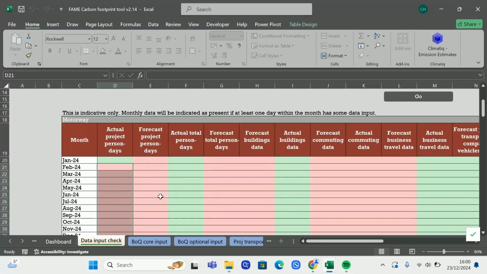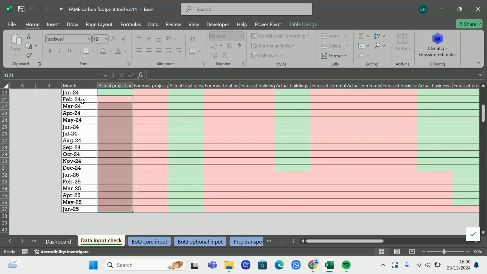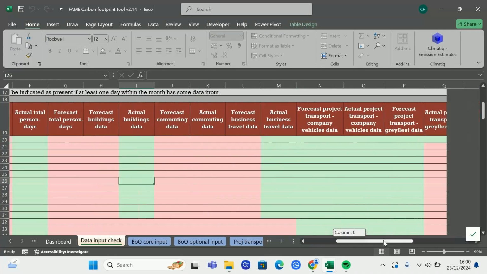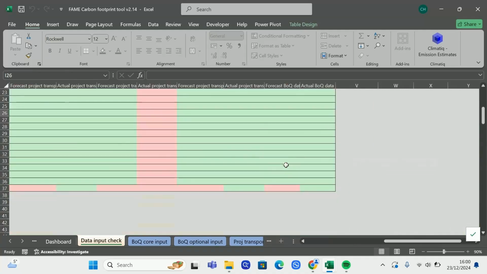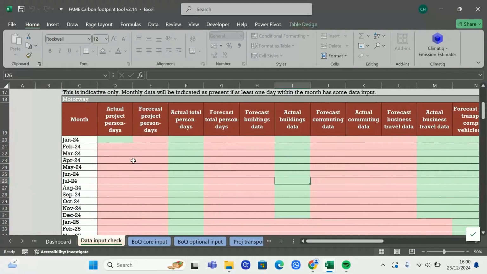which is a massive issue, because that means, because there are no actual project person days input into the tool, any overhead emissions from Feb 24 to June 25 will have 0 tons of CO2e allocated to this project, which is not true if the project has been running. So we can also see that there's a lot of green, so a lot of bill of quantities and project transport data has been input, so that's all good.